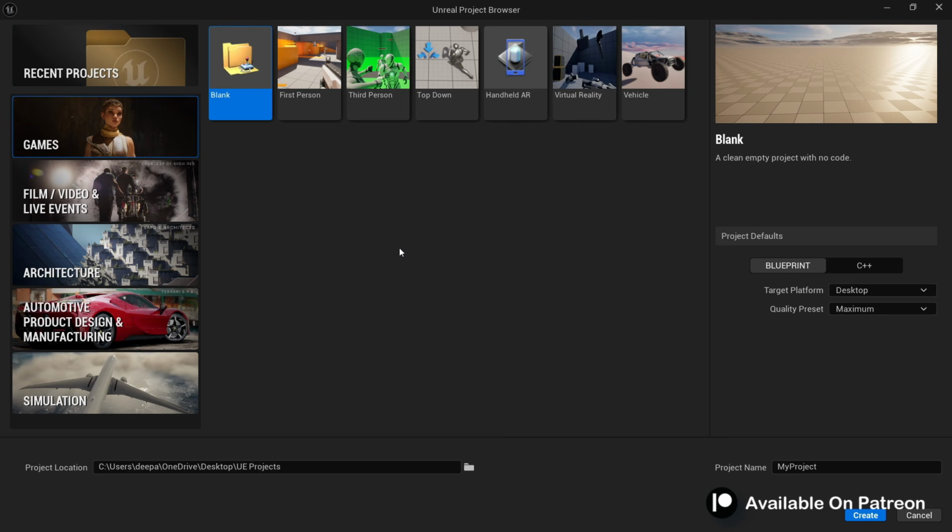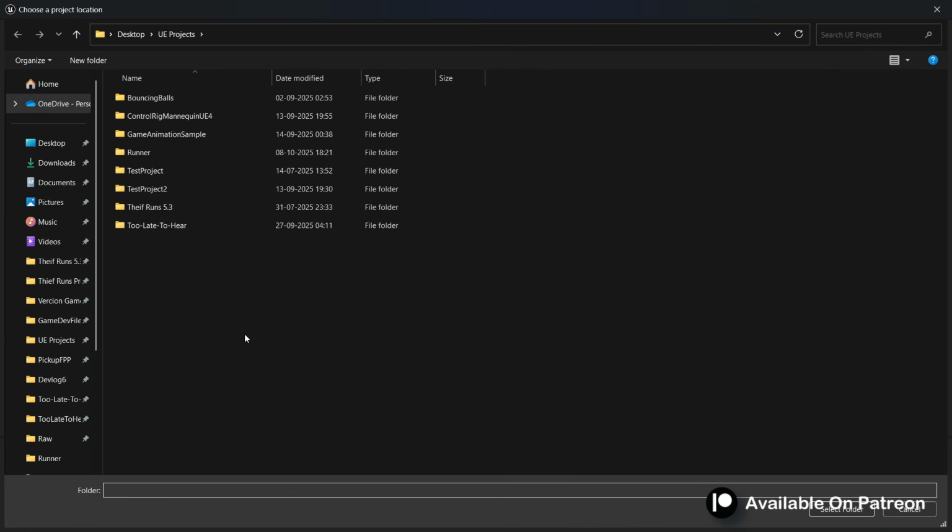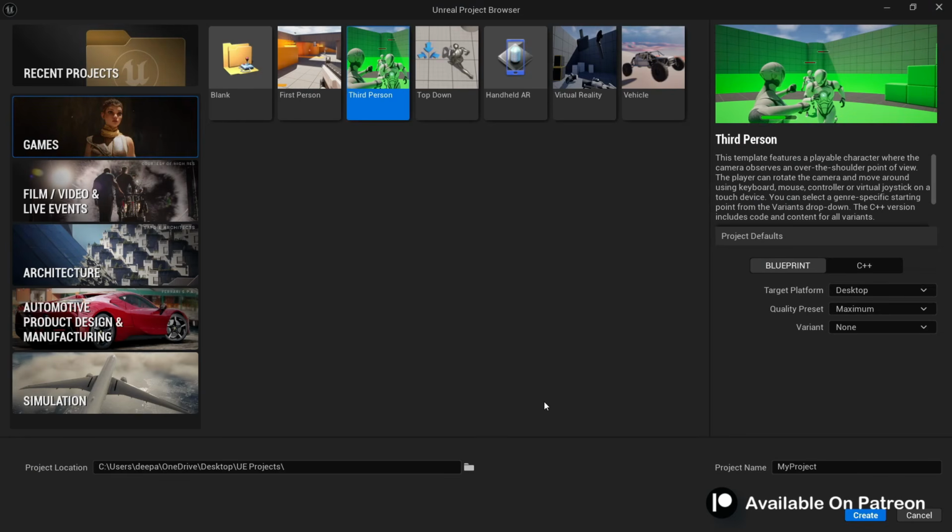Alright, so here we are gonna start with a third-person template since it comes with a lot of stuff we can use. And from here you can select your project location. Now for this project we are gonna make logic with blueprints. The target platform will be desktop as of now and set the quality preset to maximum, and we don't really need a variant for this project. So now let's just give name to this project. I'm gonna call this Endless Runner.